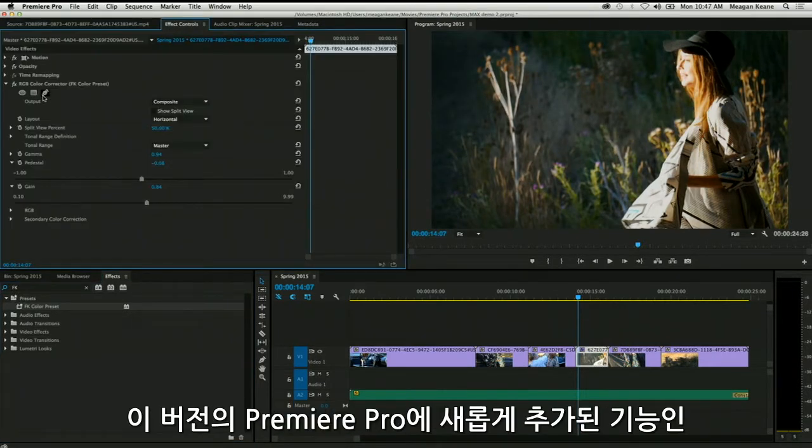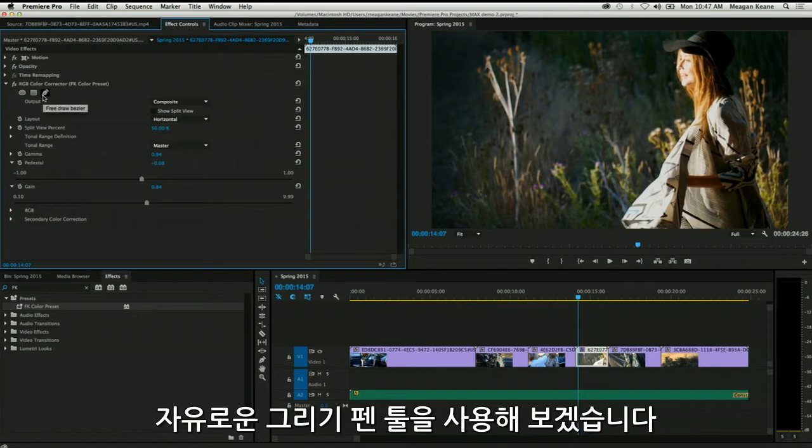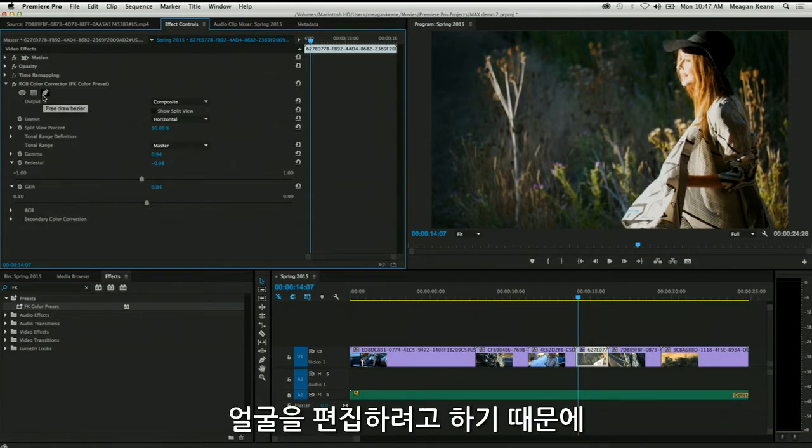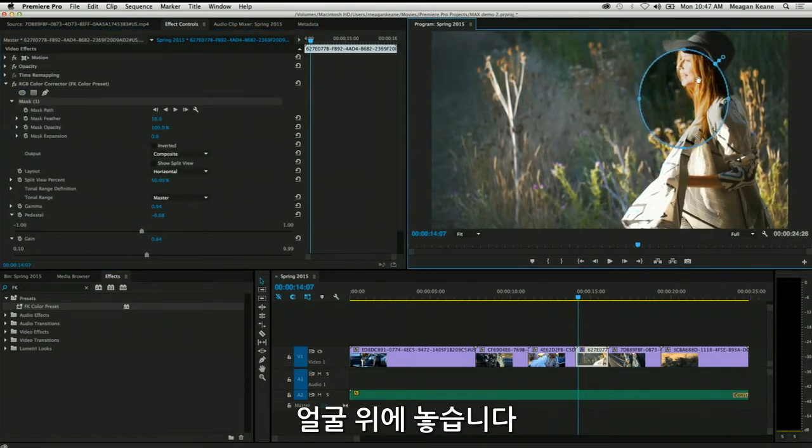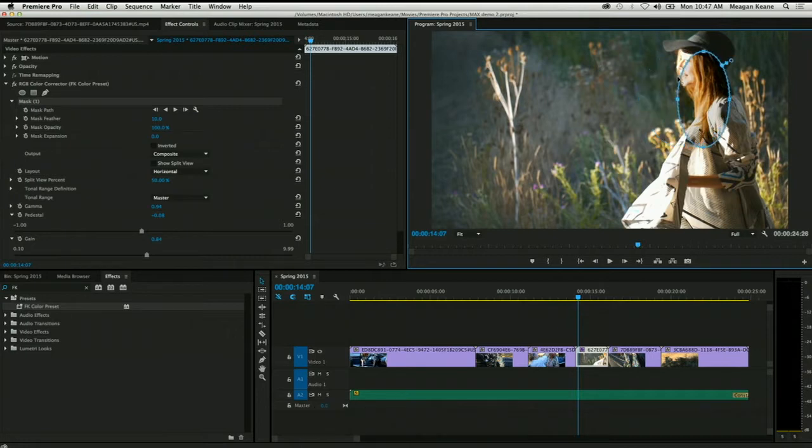And now, all new in this version of Premiere Pro, we have a free draw pen tool. Of course, we're working with a face on this, so I'm just going to go ahead and use an ellipse, put it right over her face. Okay.